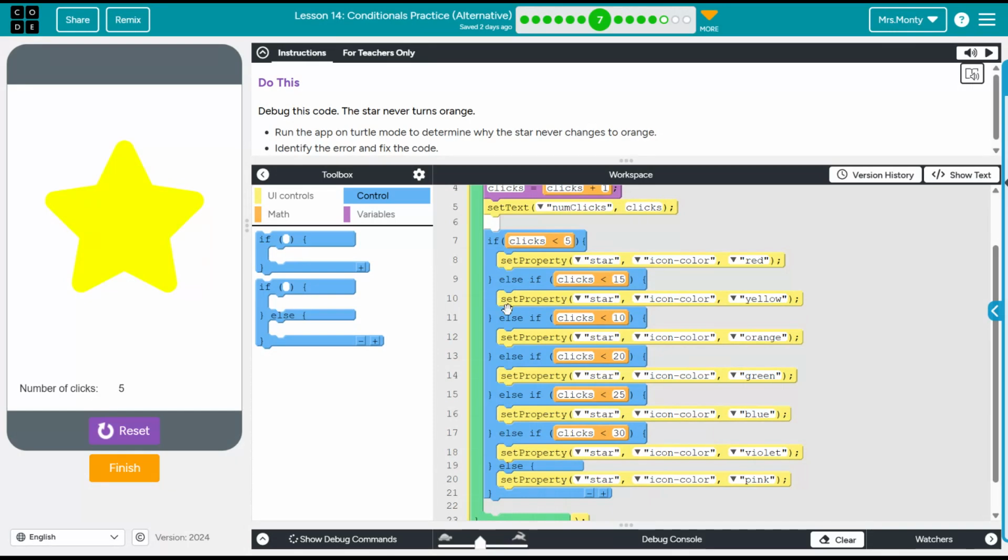Right, but then if we look at the statement right below that, it's clicks less than 10, right? And that's what's changing my star to orange. All right, 5 is less than 10, but since it's also less than 15, and less than 15 was checked first, it's not even going to check whether the clicks are less than 10, because it skipped right over that by checking if it was less than 15. Because less than 10 is more specific than less than 15. So this is just an error of the most specific case not being first.